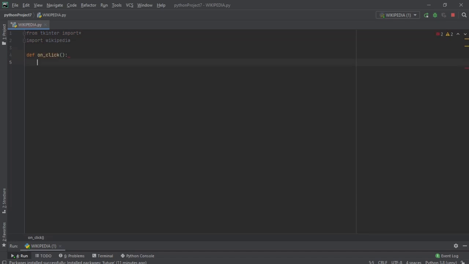And under this function, we'll create a variable called q, and inside it, write get_q.get(). Next, we'll write text.insert, open brackets and write INSERT comma wikipedia.summary, again one bracket with q and close bracket, which will summarize all the information and then give it to us.